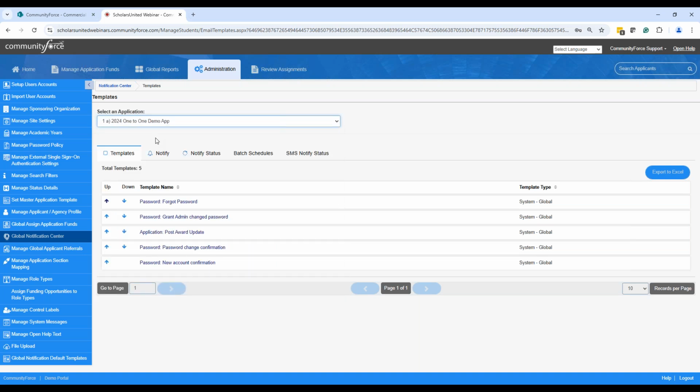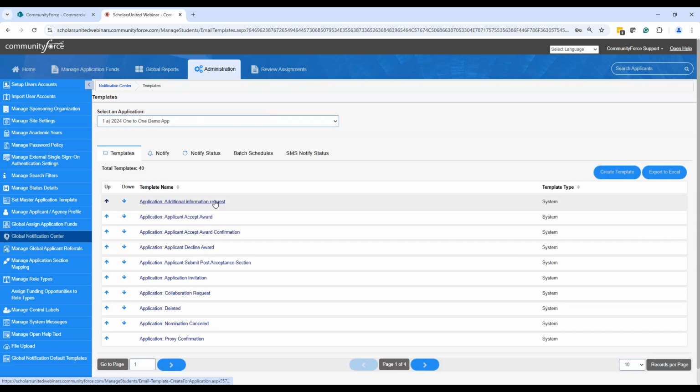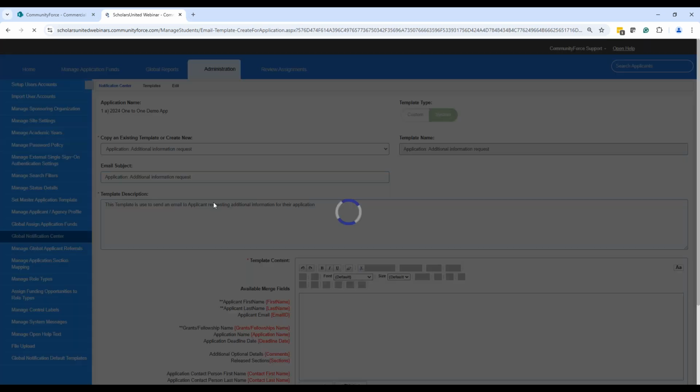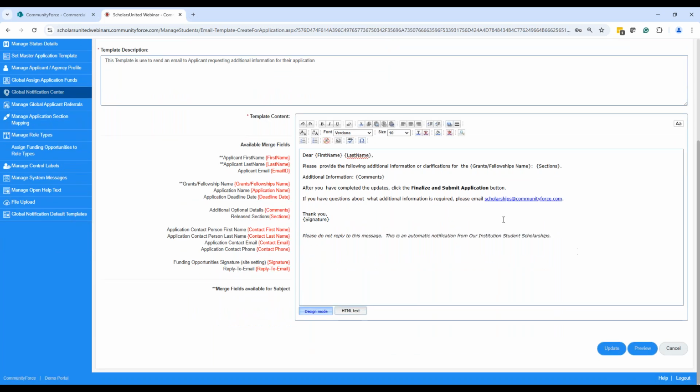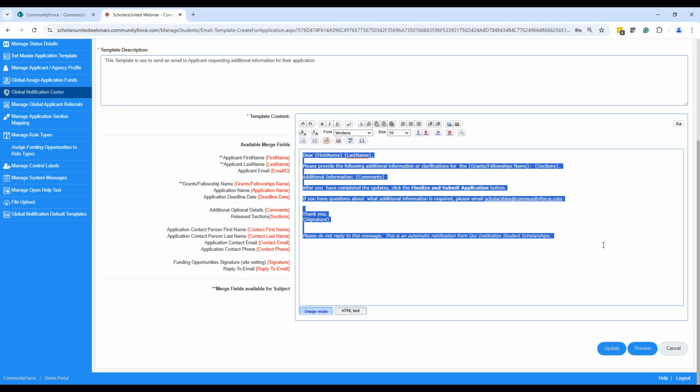Because I can click on one application, find my template, and open it up, and it's just a matter of coming in here, and maybe I notice an extra space. So now there's that extra space. I want to remove it. I can then make my change. Go ahead and Control A, Control C to copy it. And then before I get out of here, because I don't want to lose the change I made, make sure and hit Update.